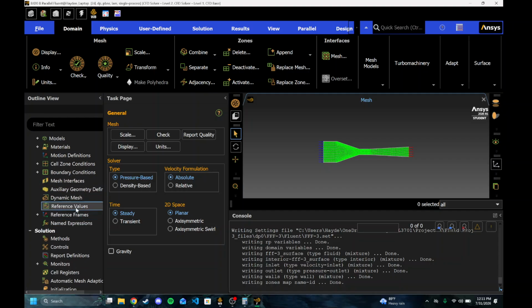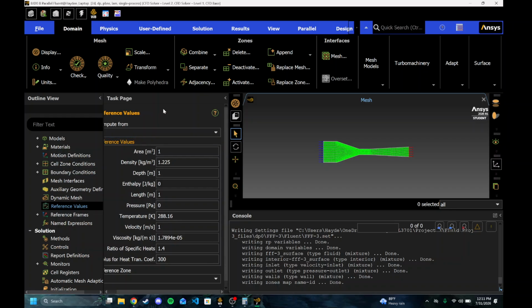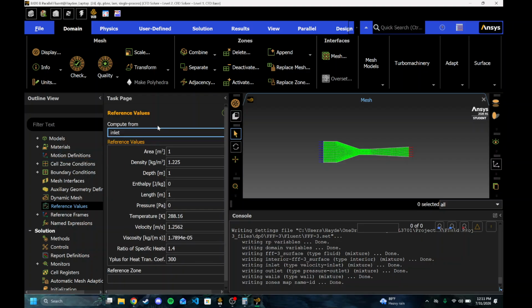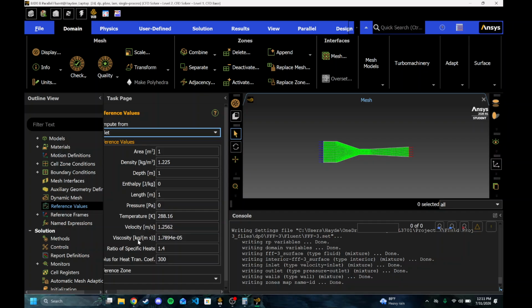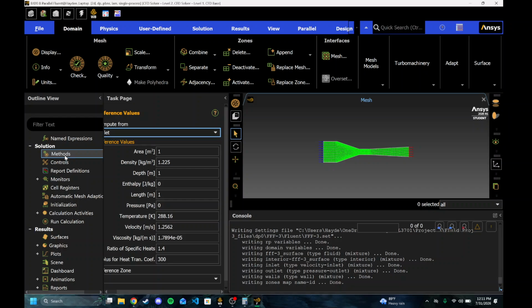Now, I believe this is all good. Oh, right, so for reference values, we're just going to do compute from inlet. Make sure you do compute from inlet, because that's where our velocity is set, of course. So, looks good.